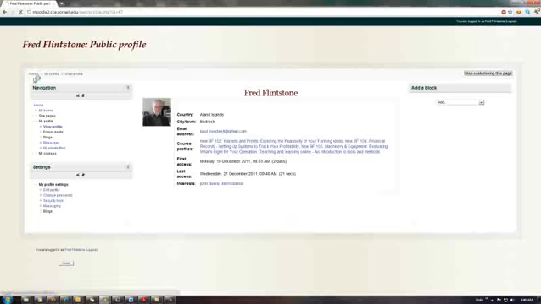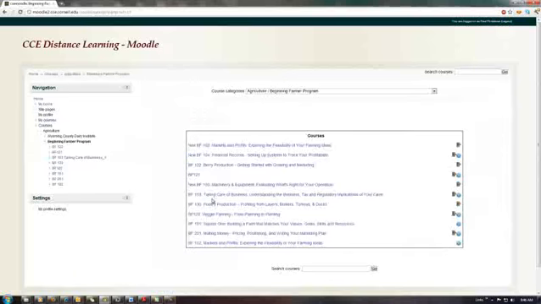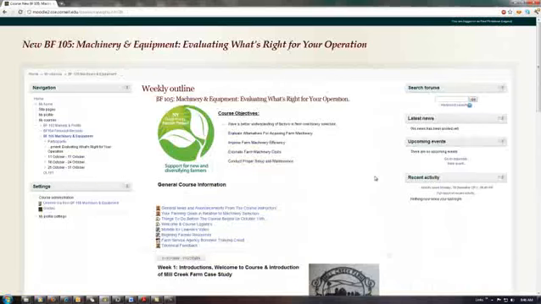So creating a profile is just a nice way to give yourself an identity within the course so that other people can have a better idea of who you are, what some of your interests are, and things like that. So let's go back into our course here and take a look at what options we have as participants in this online course.